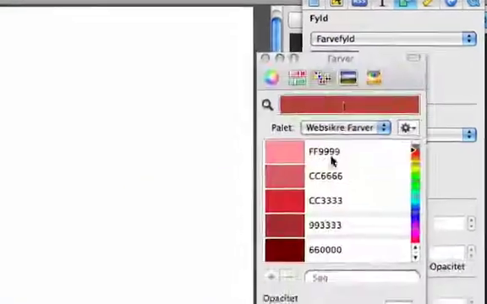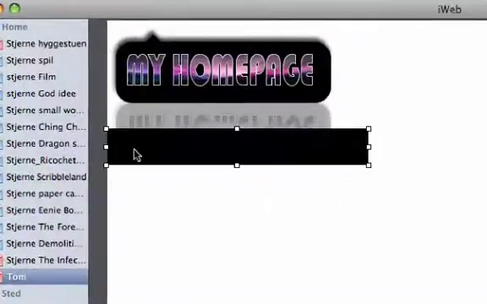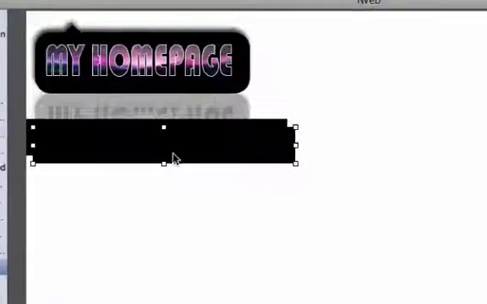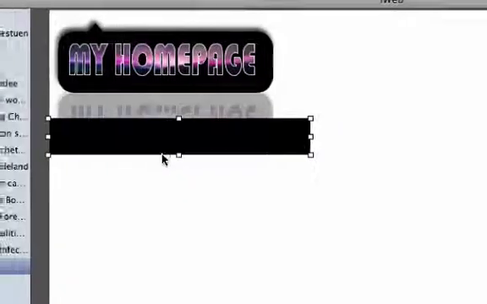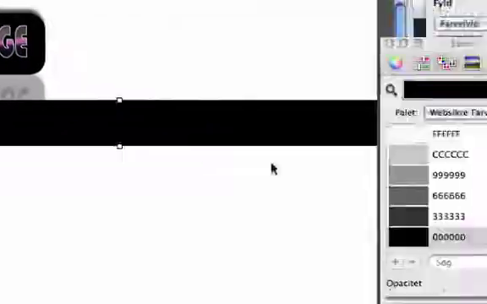Now you need to choose a color. I am choosing black. Now you need to choose this and duplicate it and set it onto the other box. Push it off the side and do it a little bit bigger.